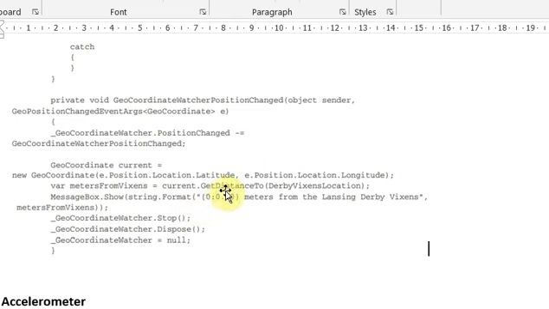We are calling the function get distance to, and the parameter you are passing is Derby Wisens location. Current is where your cell phone is, and Derby Wisens location is where your team is present right now. That value you already initialized in the beginning. That value is sent to this get distance event, which calculates the distance between the two points.